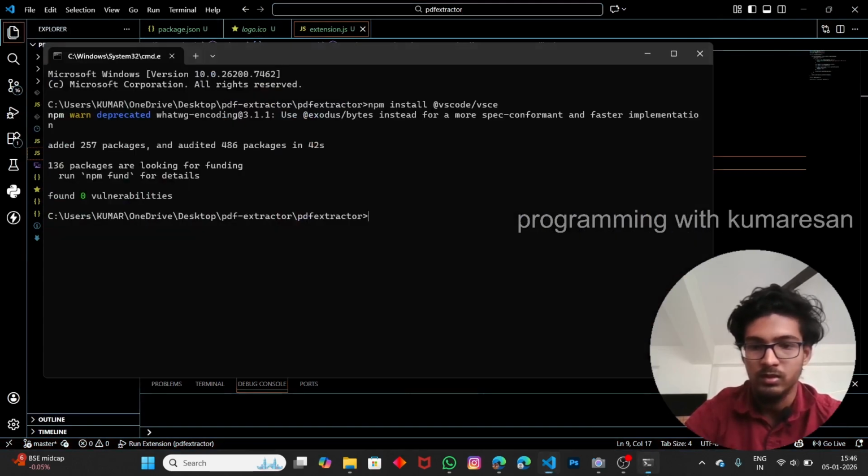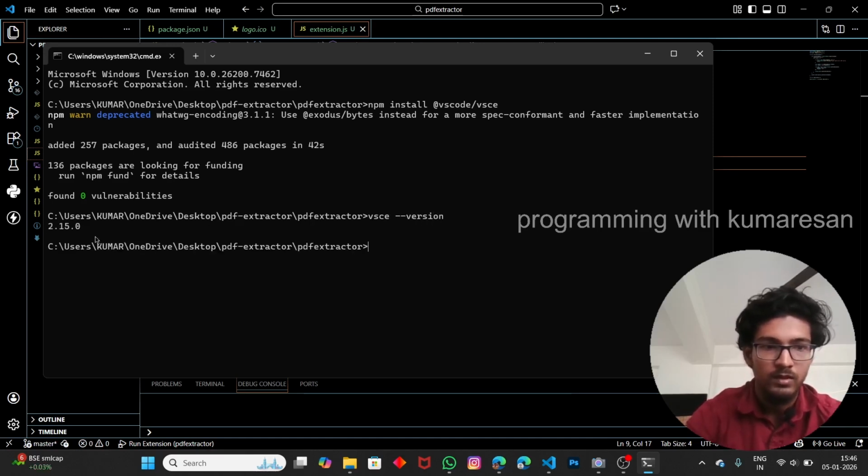So let me go to the files now. Let's go to the command prompt. Consider now the extension has been successfully installed. If you want to check whether it is installed or not, just type vsce --version. Consider now the vsce package has been successfully installed and we have the version 2.15. So let me clear the screen now.